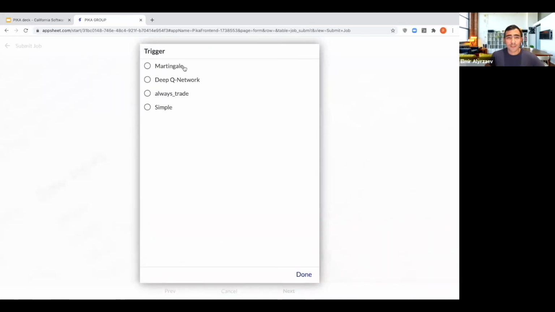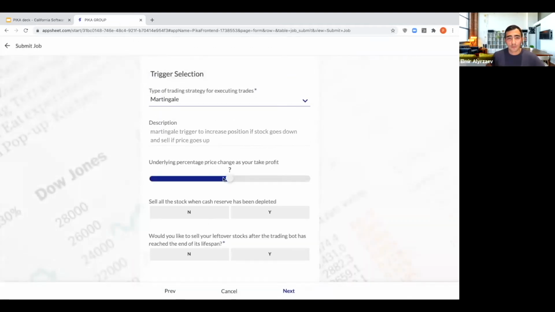We have Martingale, which is basically like in a casino. So if you place $1 and then it changes by, let's say 5%, which you can select in the options below, here you'll see it. Then if it drops by 5%, you double your position, and then next time you buy 2 stocks, and then if it goes down again, you buy 4 stocks, and so forth until you win.